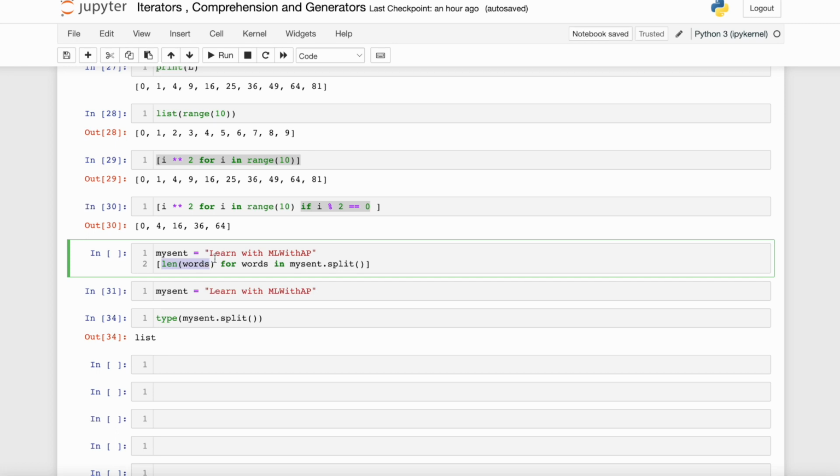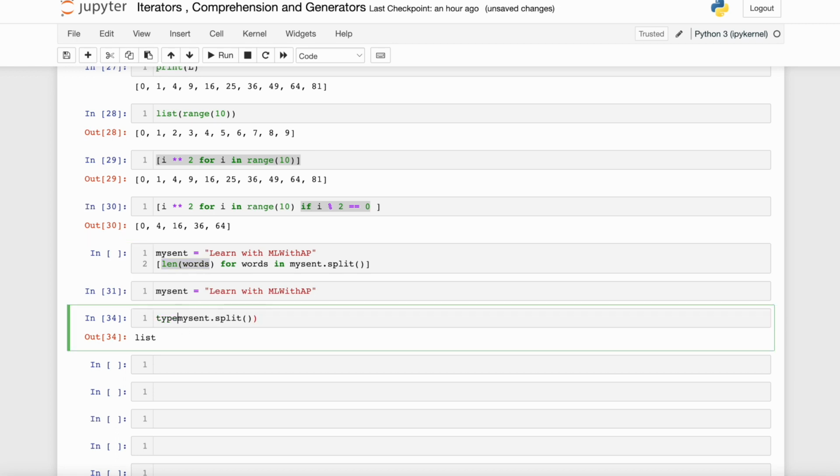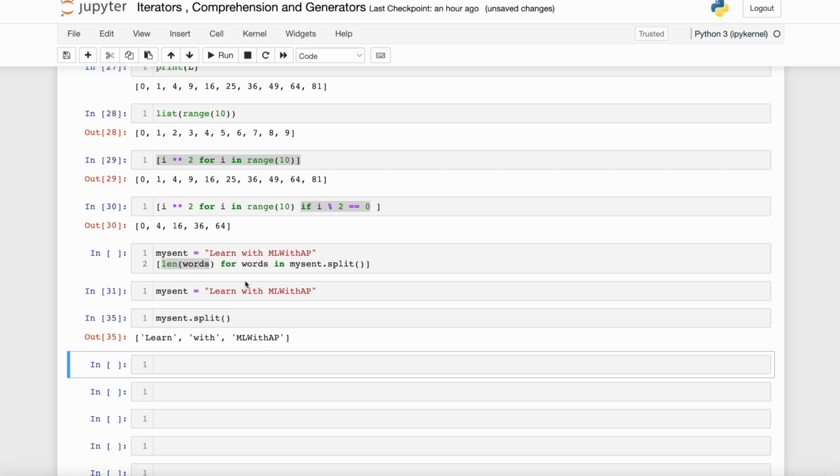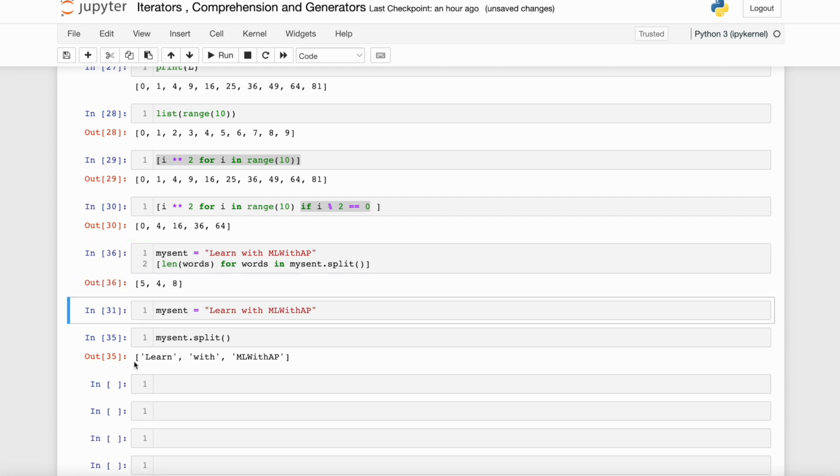What is the length of each word in the sentence? Because I'm splitting, my list is this. Let me type the list over here. My list is this, and my len word for this word, this word, this word. Let's run it. Okay, so 5, 4, 8, as expected. The first word has 5 letters, the second word has 4 letters, the third word has 8 letters.